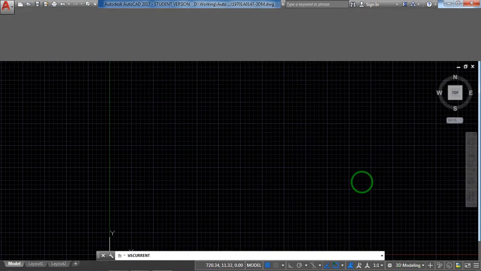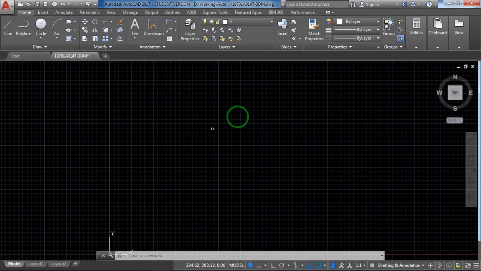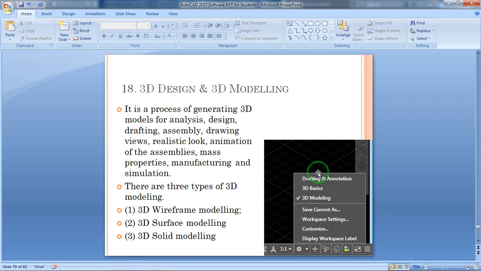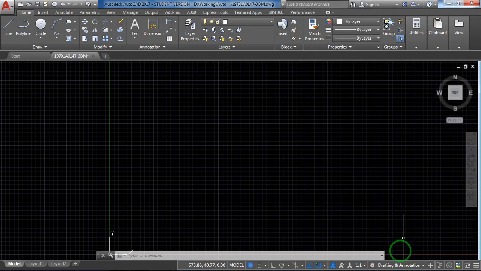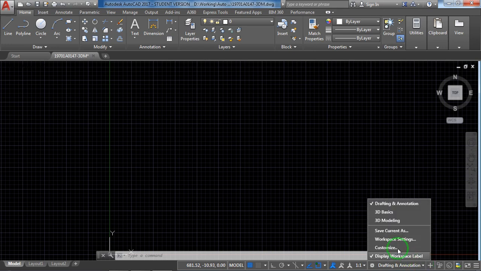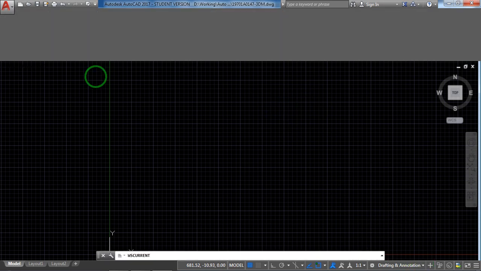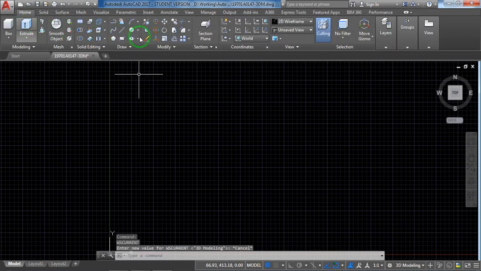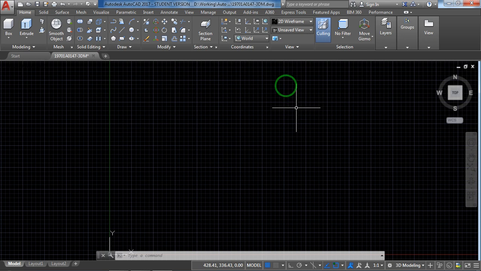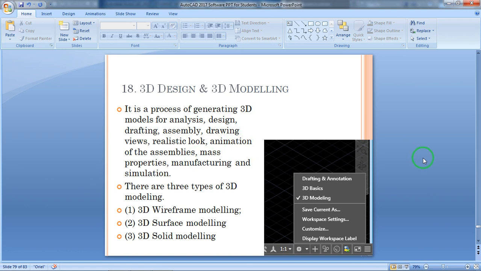Previously we were in drafting and annotation; see, this is the drafting and annotation toolbar, you remember all these things. Now we have to go for 3D modeling. Pull down here and select 3D Modeling. If you can see, all these have changed. There are many things to discuss here, but for briefing purposes I will explain with a small example so that we understand what commands there are in these sections: coordinates, modify, draw, solid, mesh, and modeling.